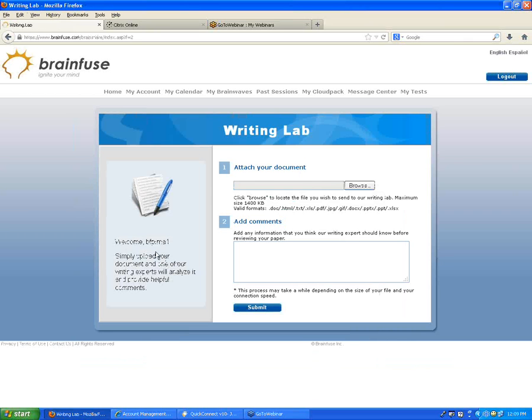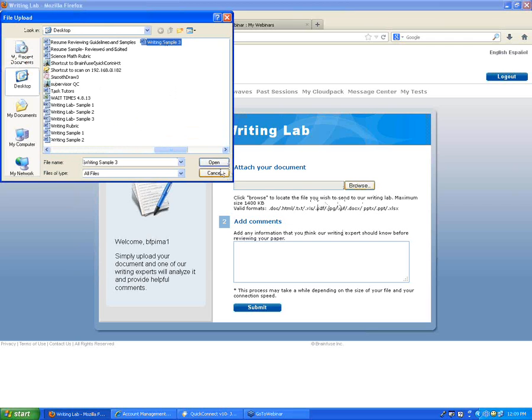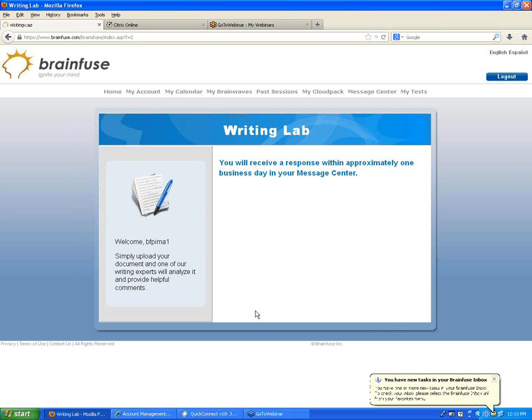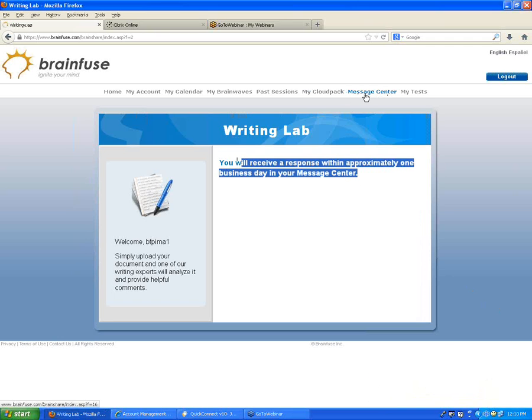So when I click on the Writing Lab button here, to send in a file, you just follow the simple steps listed here. You attach the document that you want to send in. Pretty much any standard document type is fine. Then you add any comments here in the comments box. You can type out what the assignment was, what you're looking for help with, anything like that, and then click on the Submit button. You get a message here. It says you'll receive a response within 1 business day in your message center. The message center is located right up here at the top of the page.